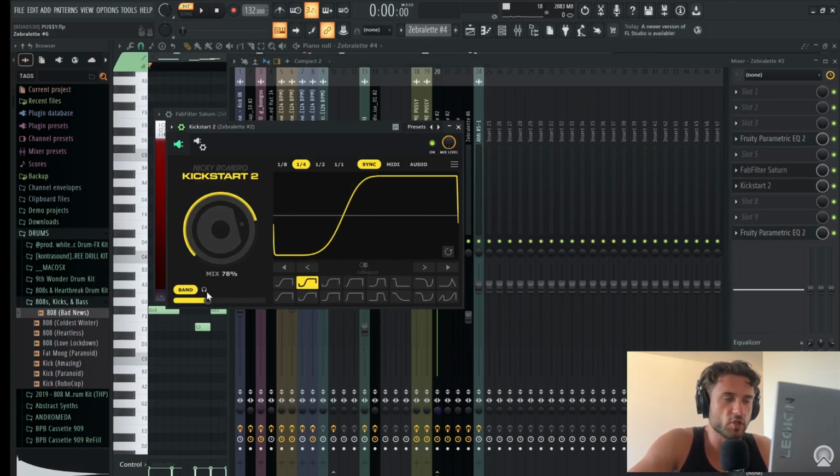An interesting feature from Kickstart is that you can select a frequency range that you only want sidechained with this band knob over here. And since it's a rolling bass, I figured I don't want it to pump too hard, and I sidechain only everything under 150 Hertz. So if I wouldn't do the band function, it would sound like this. It sounded too pumpy, but with this band function, only the low frequencies are ducked down.